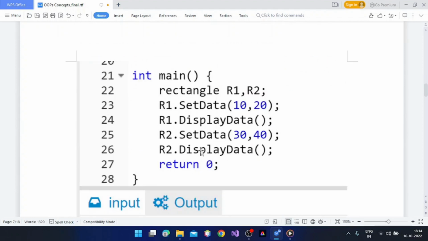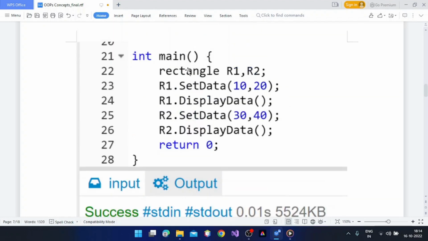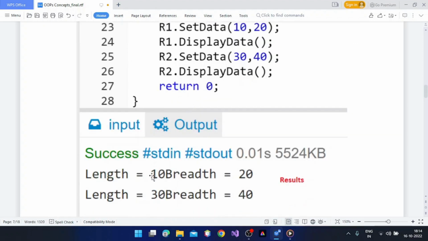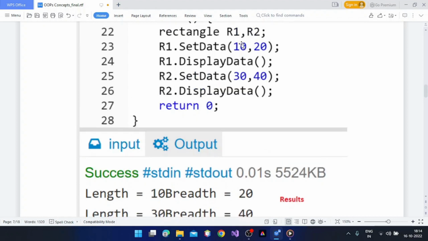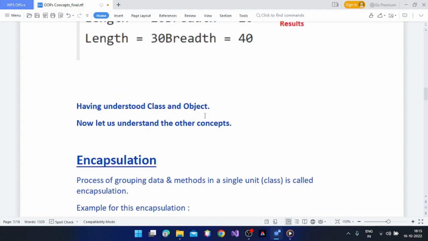So if I run this main program, what is going to happen here? We have already defined the rectangle class before this main. So you have defined these two objects and you are setting the values for them. The first rectangle R1 is set to 10 and 20, and R2 is set to 30 and 40. You see, 10 and 20 are for length and breadth, and this length and breadth is going to be 30 and 40 here. Okay.